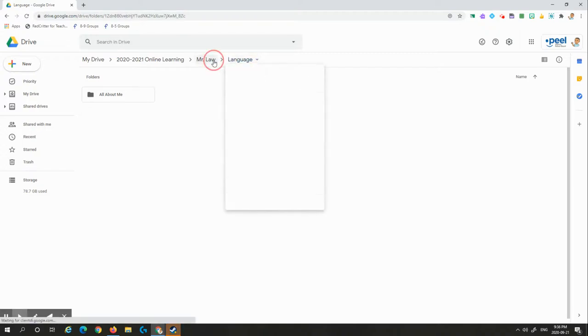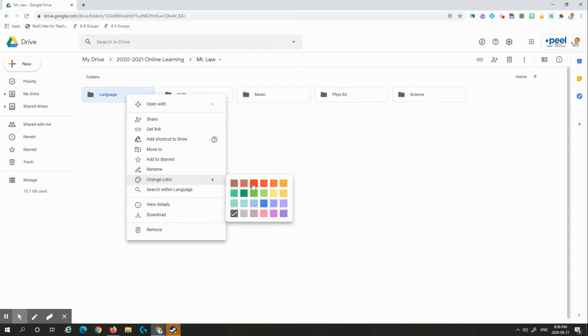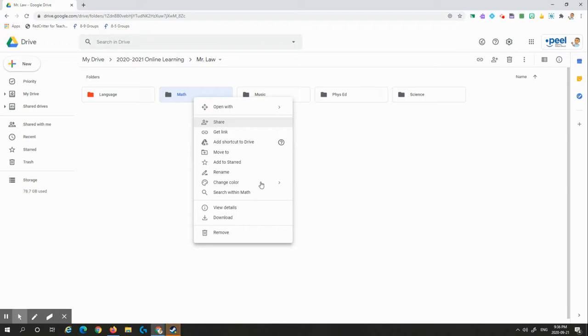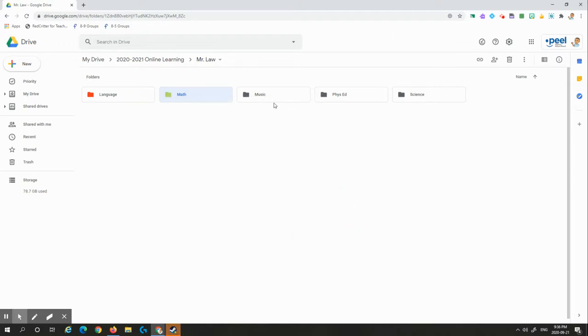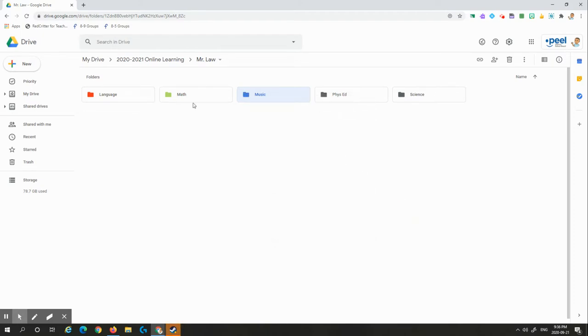All right. So next would be color. I mean, this is a quick thing as well. It helps me identify things really quickly. You can once again right click your folder, change color, red for language. You get the idea, right? So you can just change the colors to make it look nicer, easier on the eyes, to help you identify things, and so on and so forth.